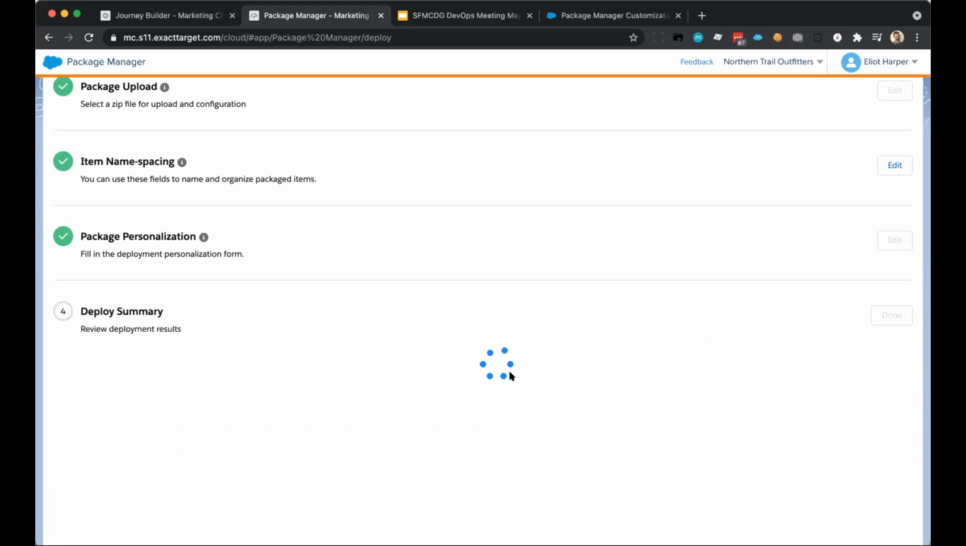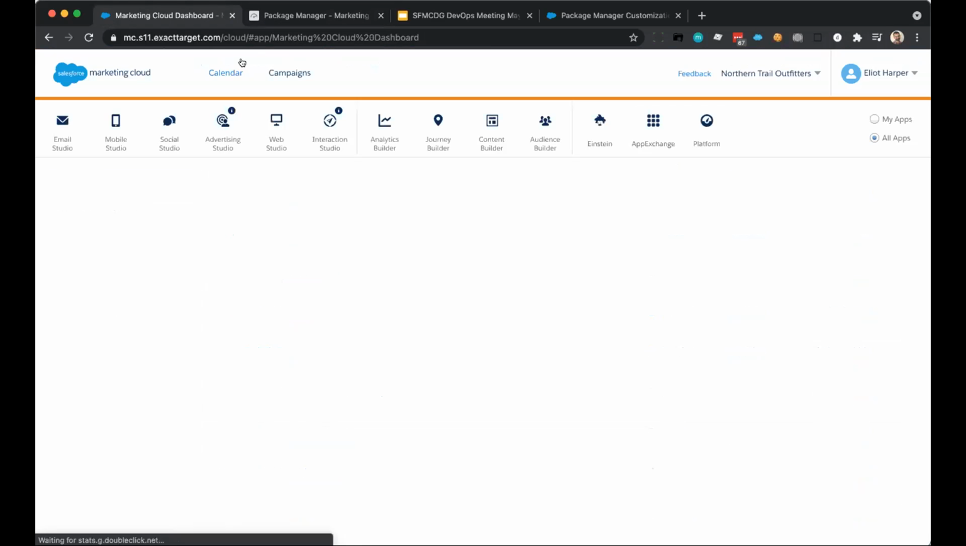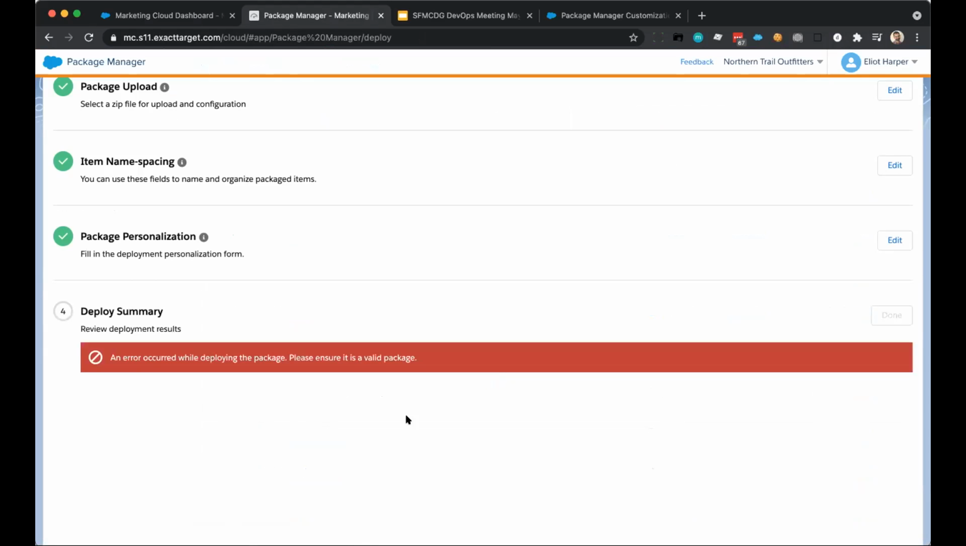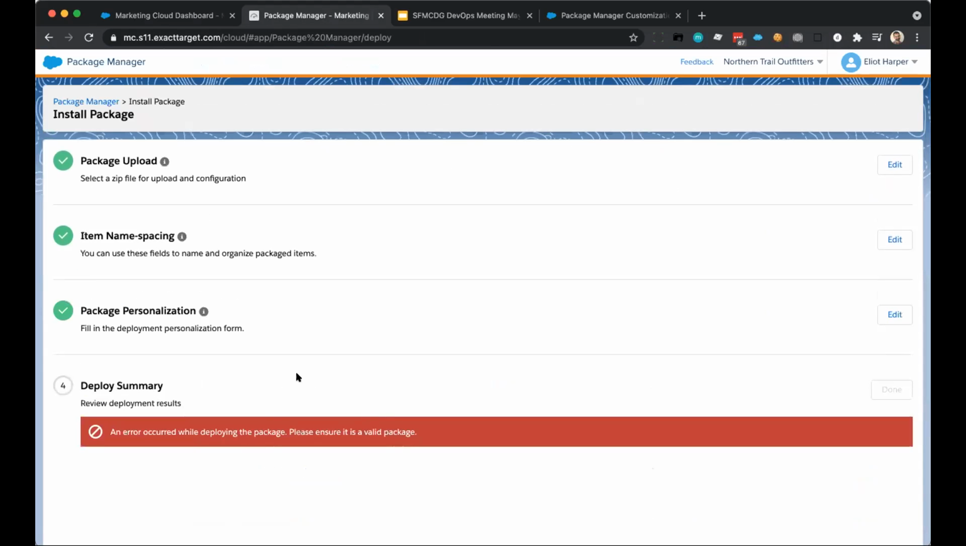So wait for the deployment to finish. Doug did warn you, if you pay close attention to one of his last slides in the presentation, that this can take a while, whereas Accenture DevTools takes seconds to do. But I'm just going to go back to, here we are now. Just wait. An error occurred. Please ensure it's a valid package. Wow, isn't that interesting? So it certainly worked when I tested it earlier. But let's go back and see what's happening here.